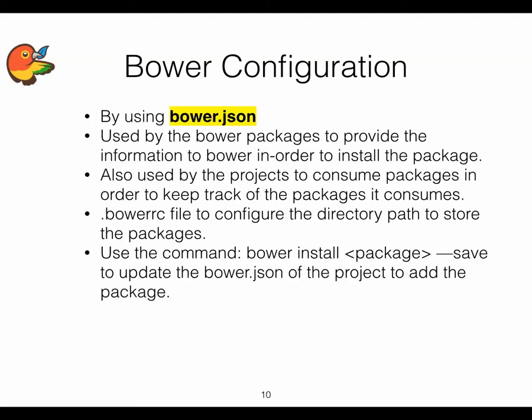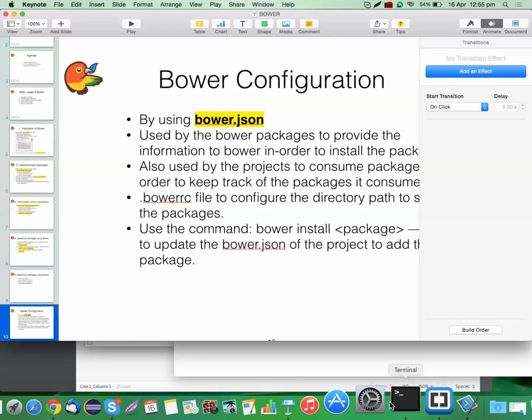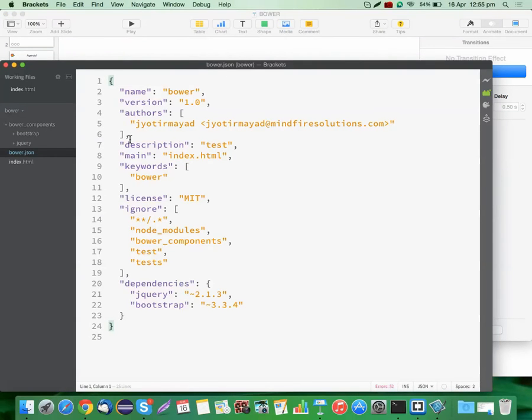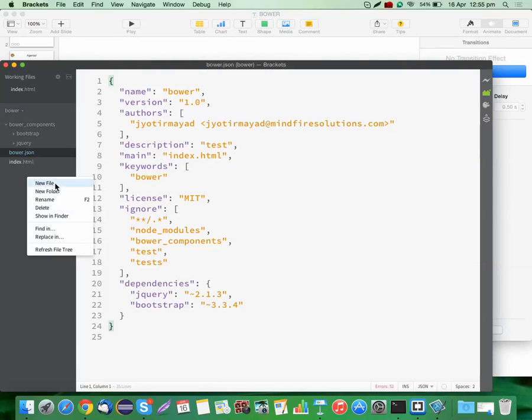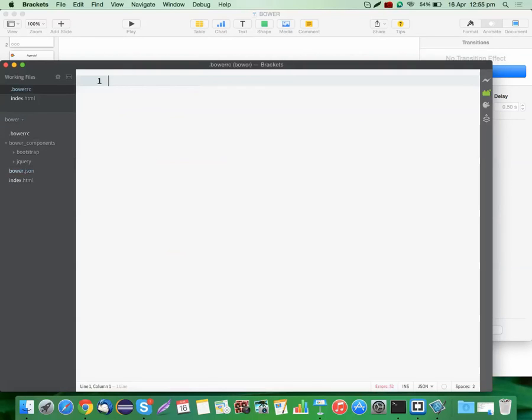Okay, so there is another configuration as well. Someone is asking about, yeah, you are asking about how we can update the path, directory path, right? So that can be done by another configuration file called .bowerrc. Let me create that file. So what you need to do is just create a file called .bowerrc. Open the file, and you need to put a JSON directory.